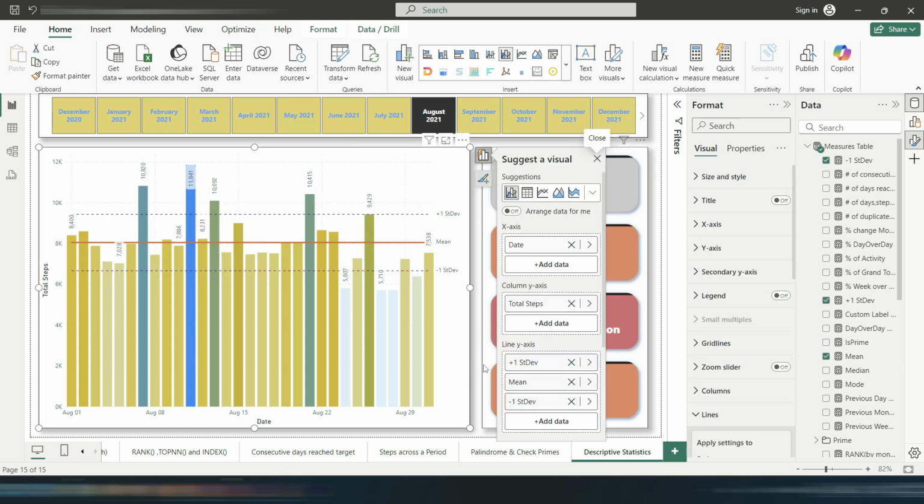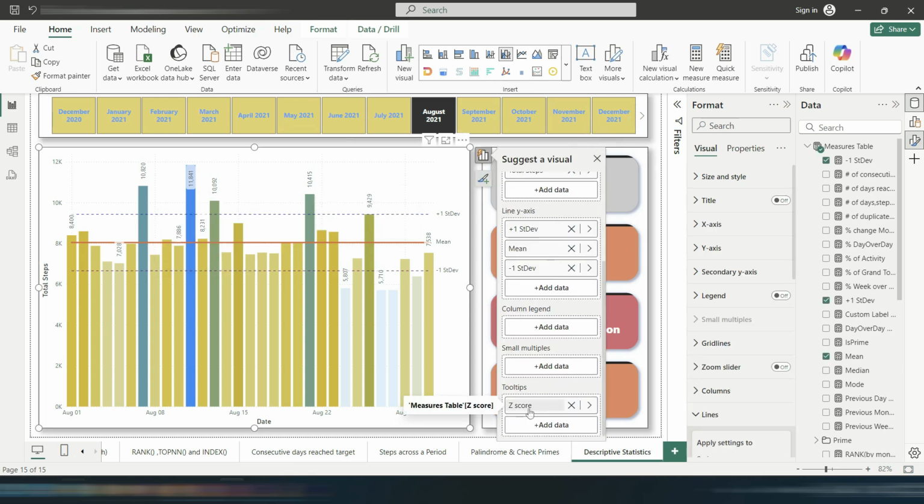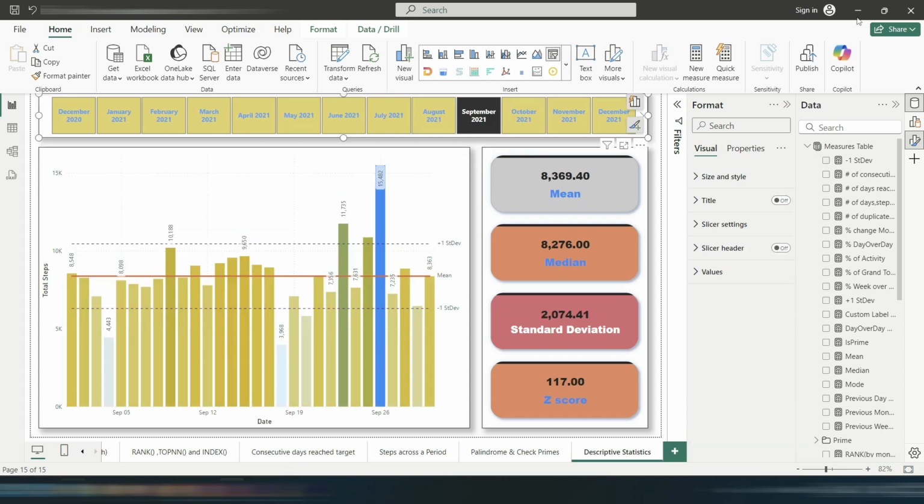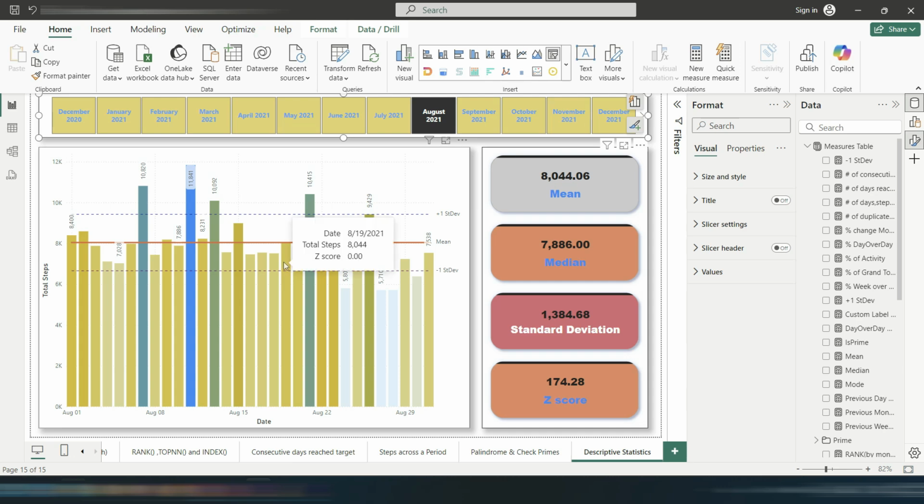And also, we know that the z-score will tell you how many standard deviations away the data point is. So what I've done is add the z-score to the tooltip. If you hover over any point, it will show you not only the total steps, it also tells you how many standard deviations the data point is from the mean. You can see that by hovering over this.